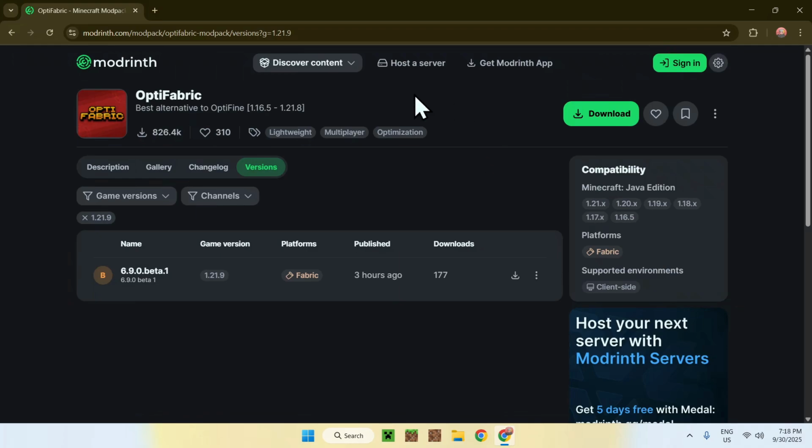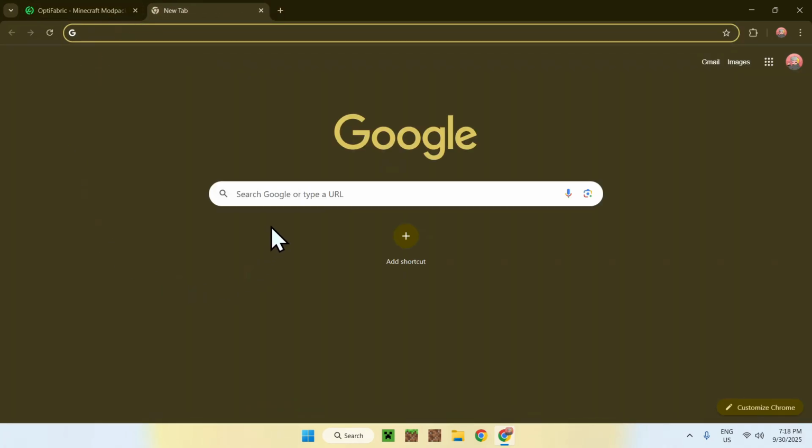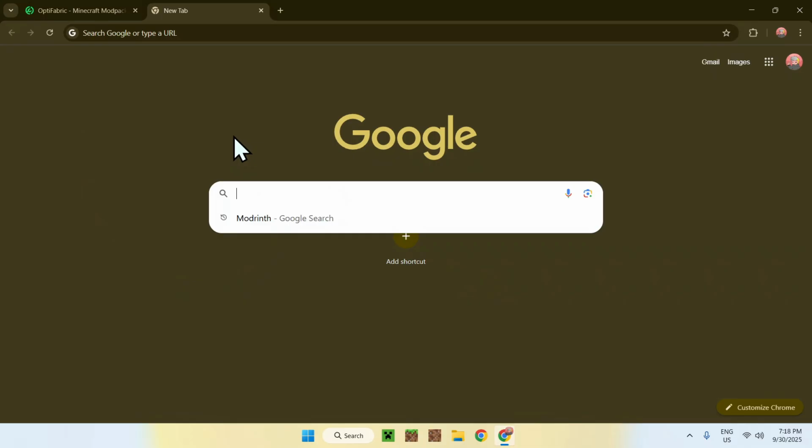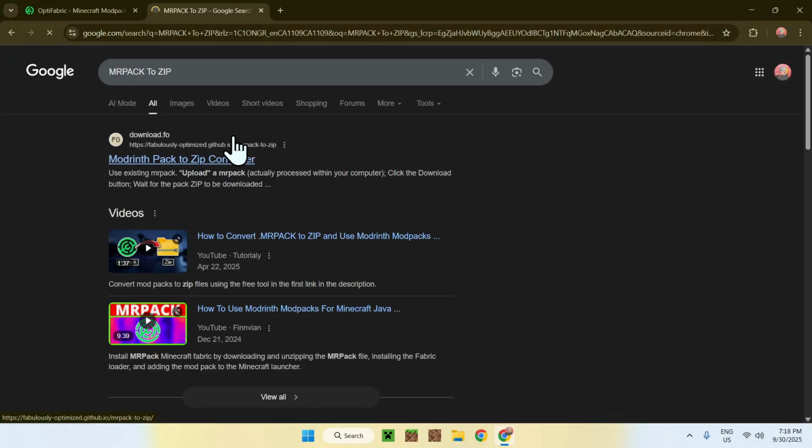So, you simply have to go to a new tab, then go to your search bar and search up modpack to zip, that's the name of the file. It's quite simple. Here, you will find that we have a website called download.fo or fabulouslyoptimized.github.io. Just click on this one. I will have this in the description. So just click on this.